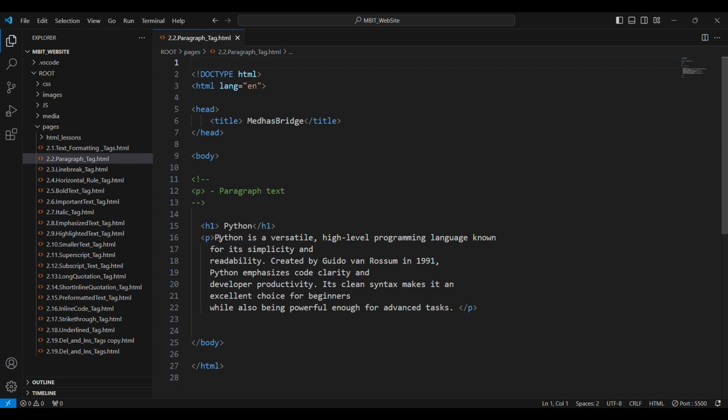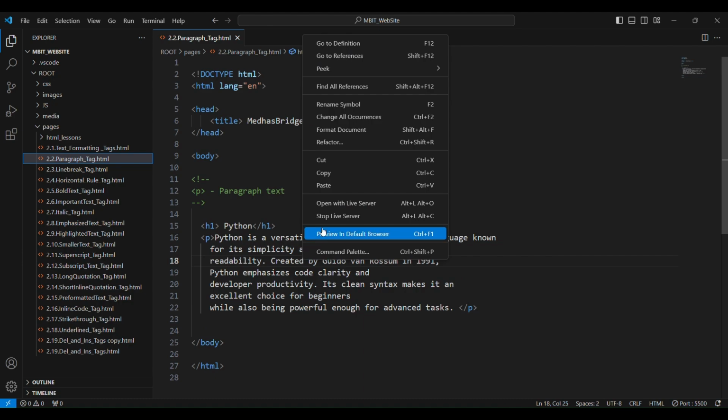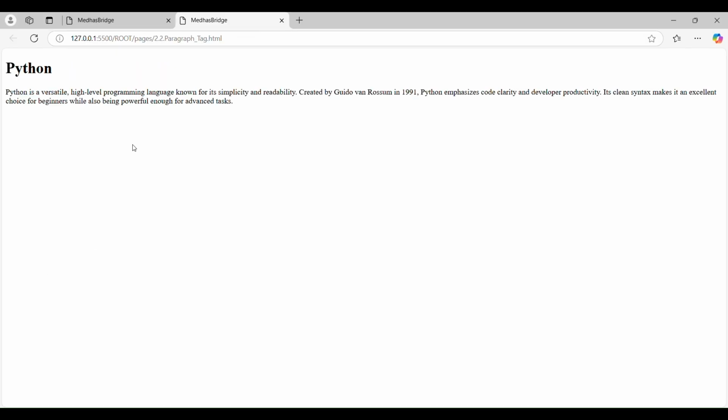Now this is the paragraph text which I captured, and I use p as a tag. This is the start of the tag, and this is the end of the paragraph tag. If you run this, what you would see is the paragraph. See, this is an h1 heading, and this is a paragraph because we used a p. This is what we are getting.